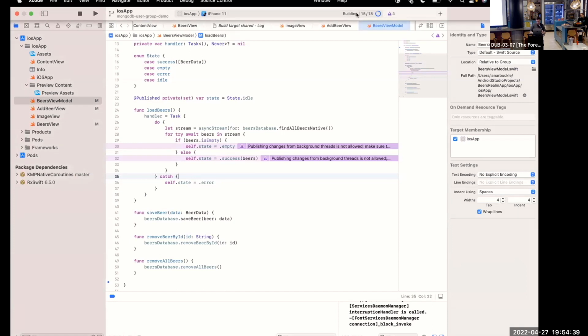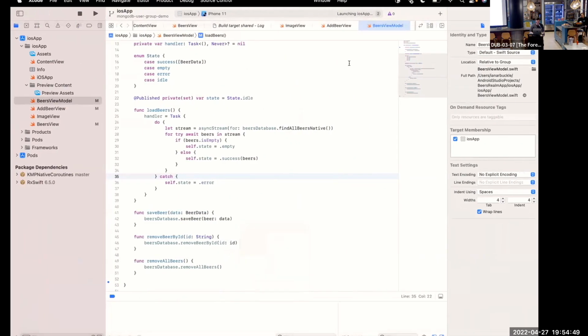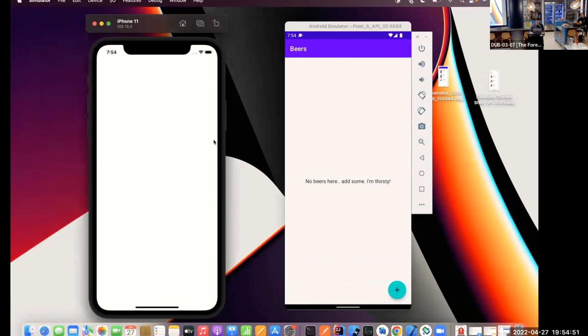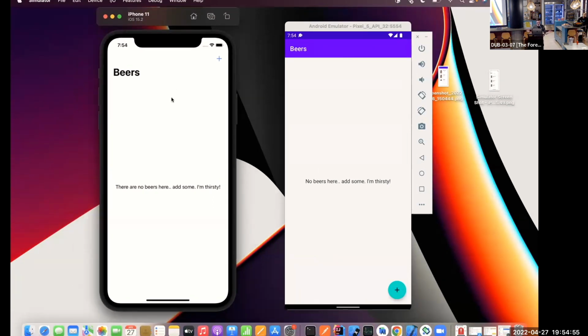Building now. Yes, there we go. Cool. Great. So right now we can start adding some beers. I'm actually quite thirsty right now, so let's go ahead and add a few. So here I might add a beer called 5 Lamps Ale.